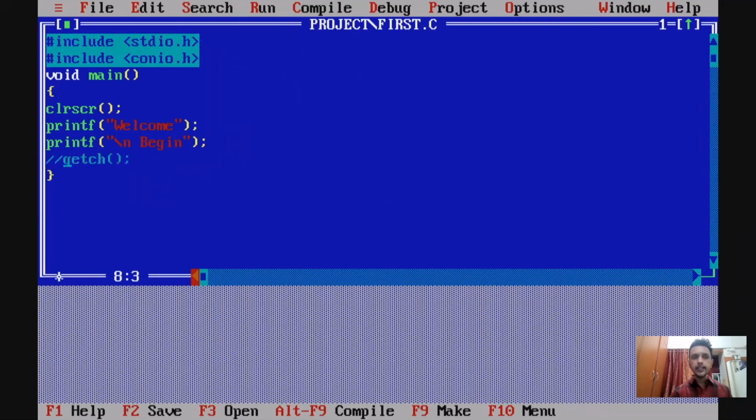Now I'll keep CLRSCR and I'll make getch a comment. Ideally, whenever you change your program, you should save the program, compile the program by typing Alt F9, and then run the program by pressing Control F9. When you do Alt F9, you are compiling the program. That time the compiler will convert the source code to machine code. So don't forget, this is the source code, the high level language, which will be converted to machine language when you compile the program, when you do Alt F9.